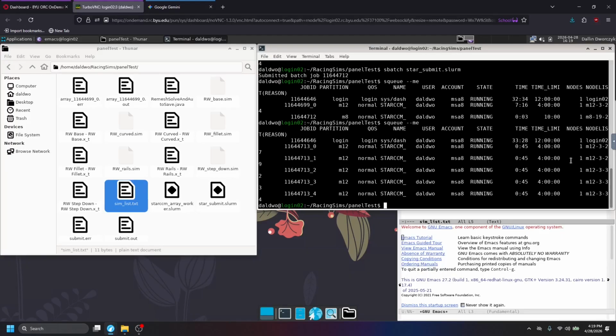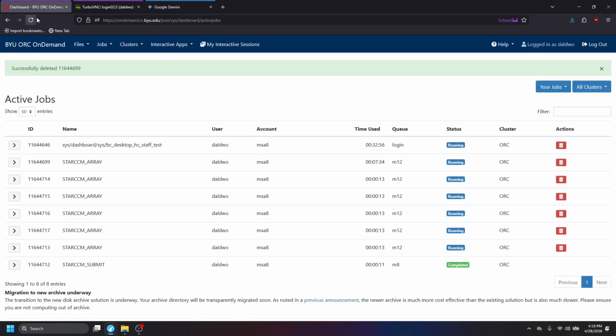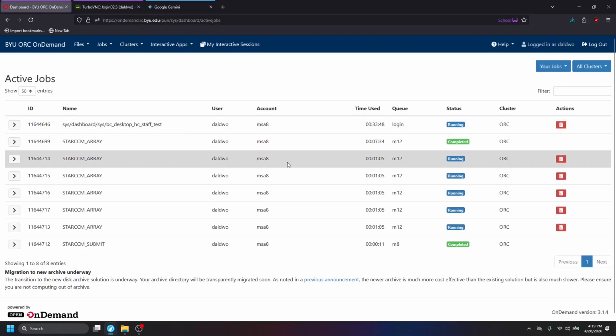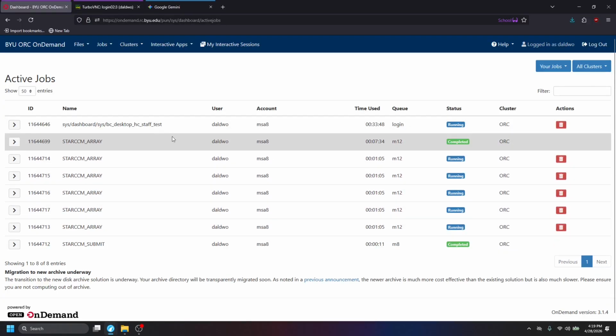Let's see here. It didn't. Why am I counting 6? Because here's our login node, then 1, 2, 3, 4, 5. 1, 2, 3, 4, 5. Oh, I was just counting the one I deleted. Okay.